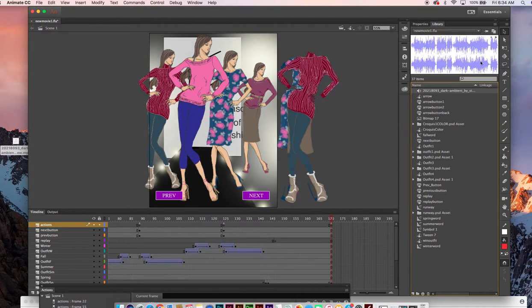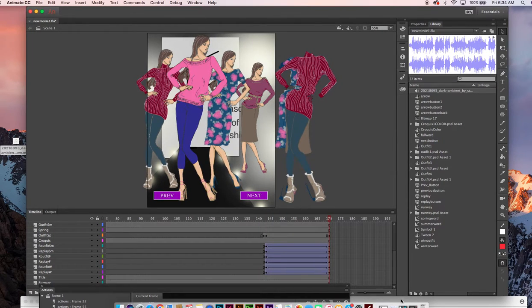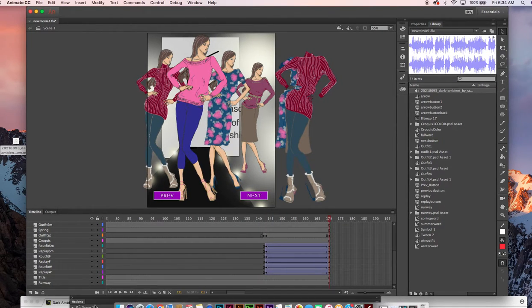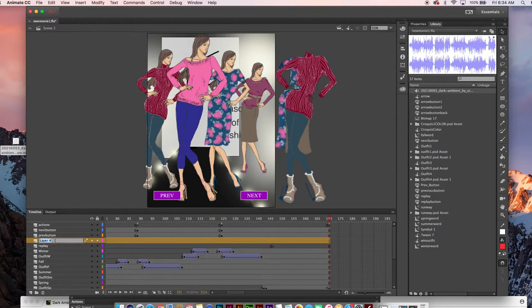Okay, there it is right there, and you can actually play it and listen to it. Now I'm going to create a new layer to put the sound in. You don't have to do that, but I totally recommend it. So let's bring it in. I'll put it under my buttons layers there, and I'll call it sound.